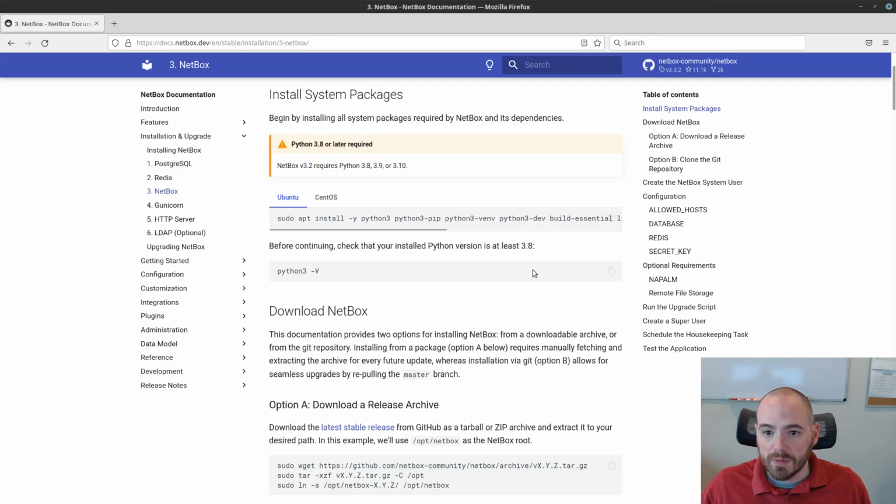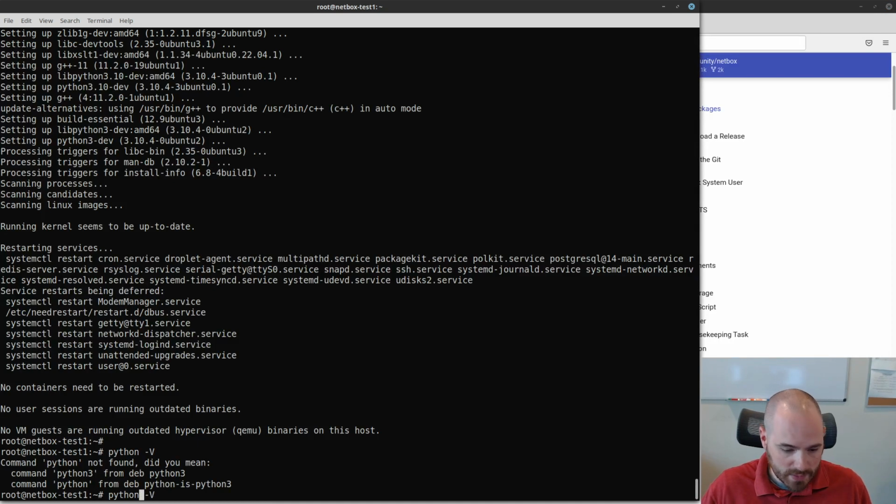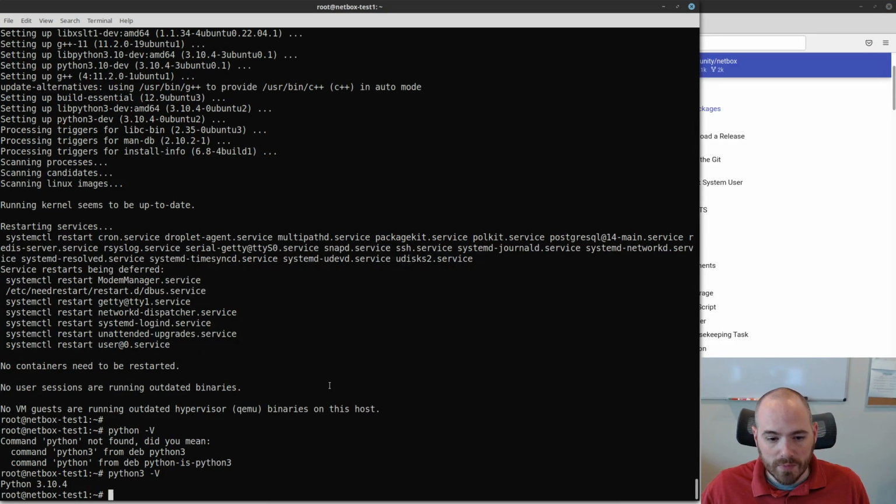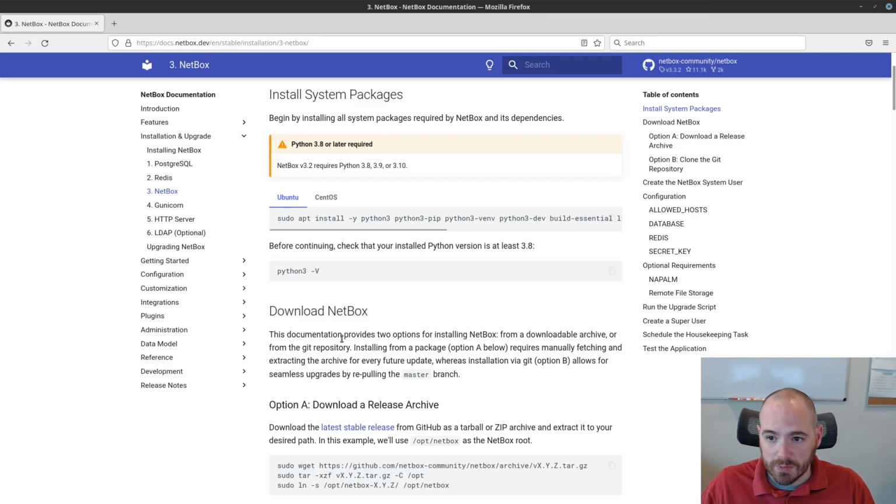Seems like we didn't get Python installed. Oh, right. It is the Python 3 version. There we go. So Ubuntu 22 defaults to Python version 3.10. So that is perfectly good.